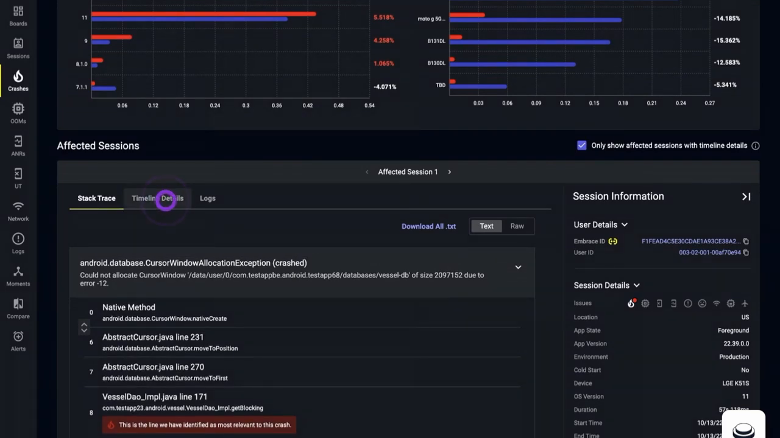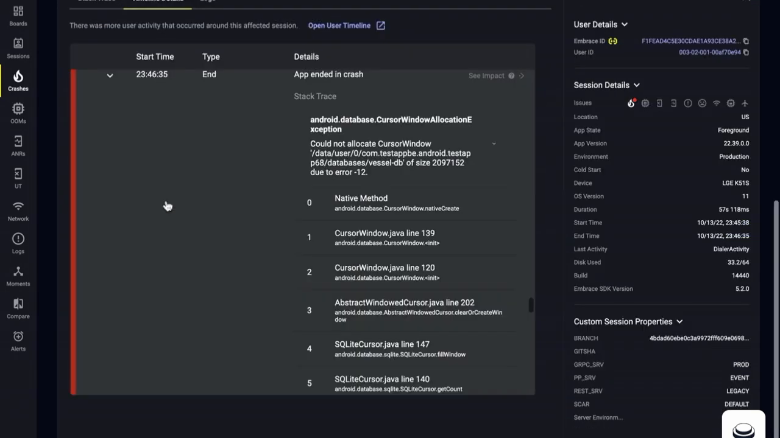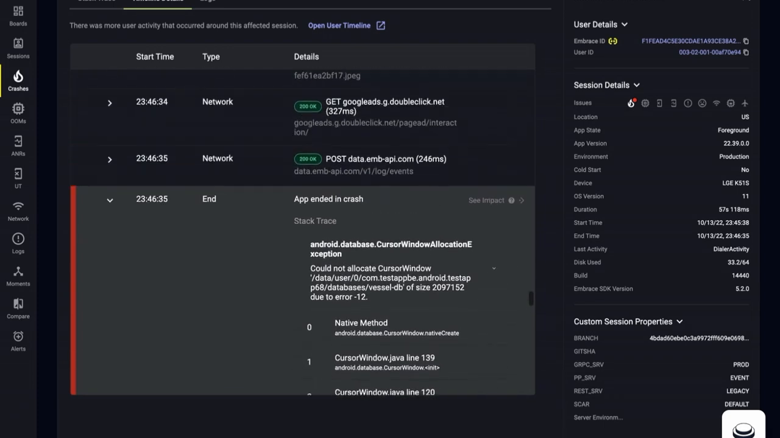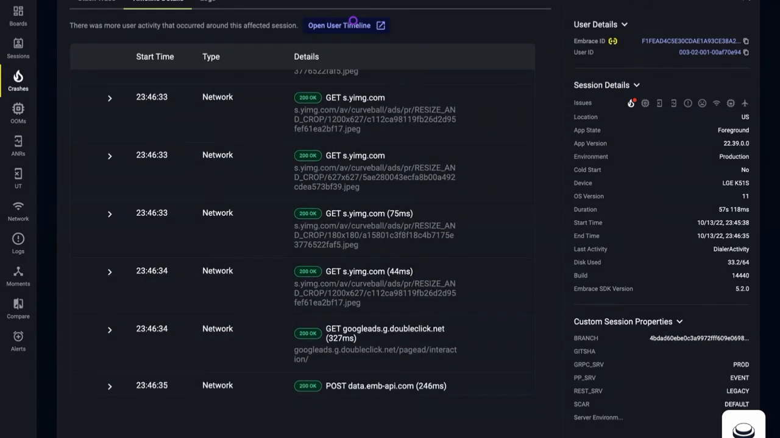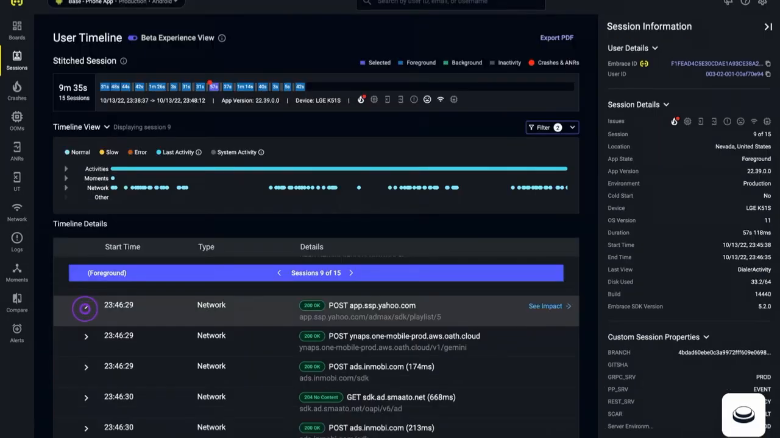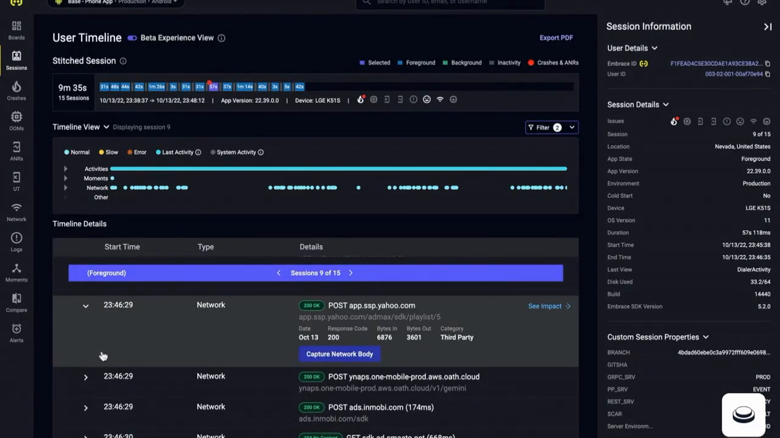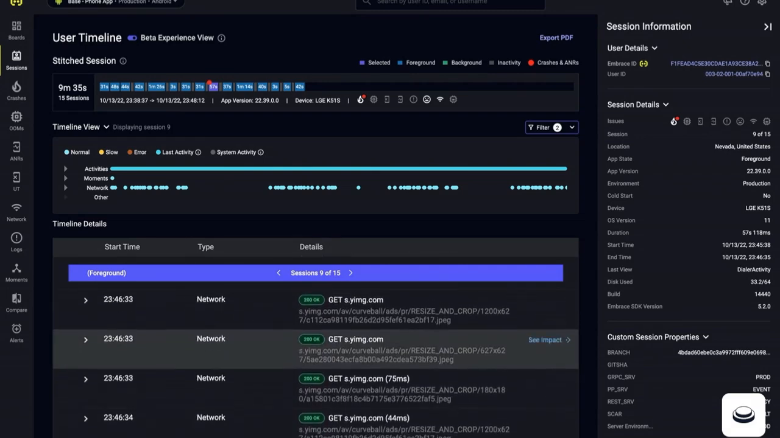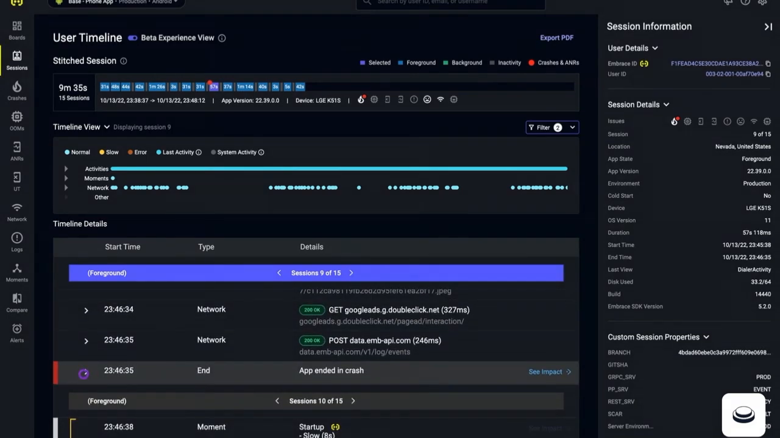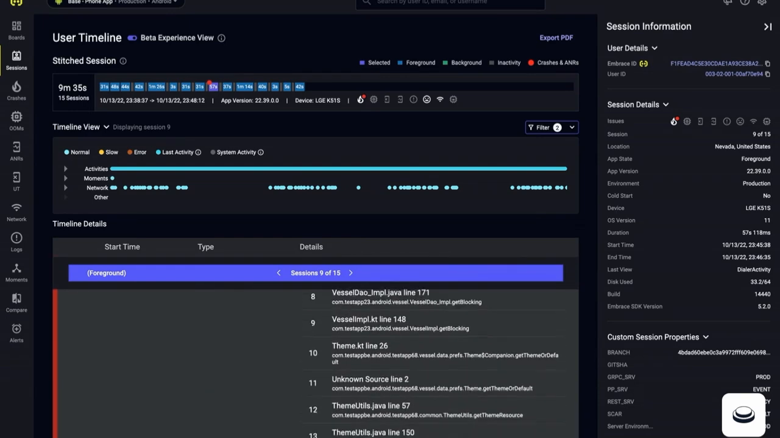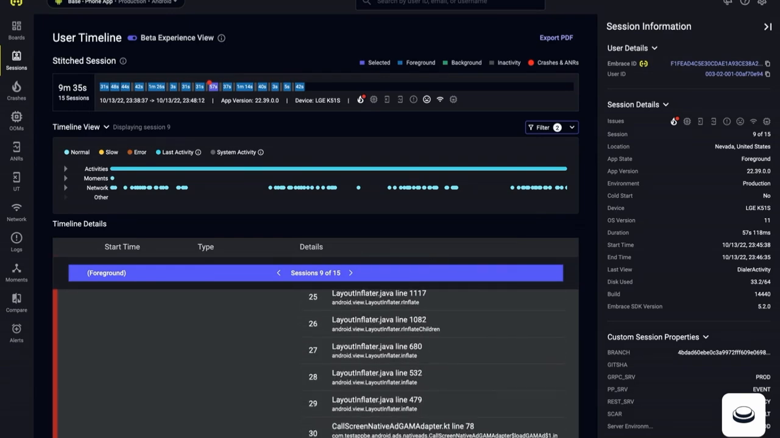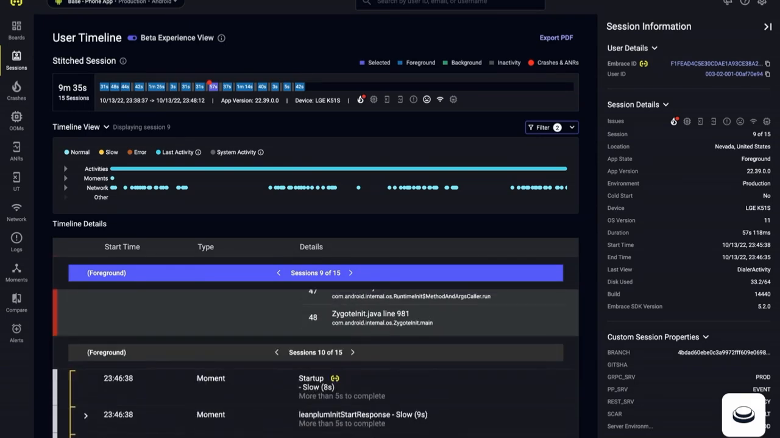If you click into timeline details, you can actually see this crash and its stack trace in the context of a user's timeline. For full and complete context, open the timeline view and you'll be able to see everything the user experienced during that session, including every network call, UI element, and any logs or breadcrumbs you've instrumented as well. This gives you the full picture of what happened in a session leading up to a crash, so you can easily reproduce and ultimately resolve it.